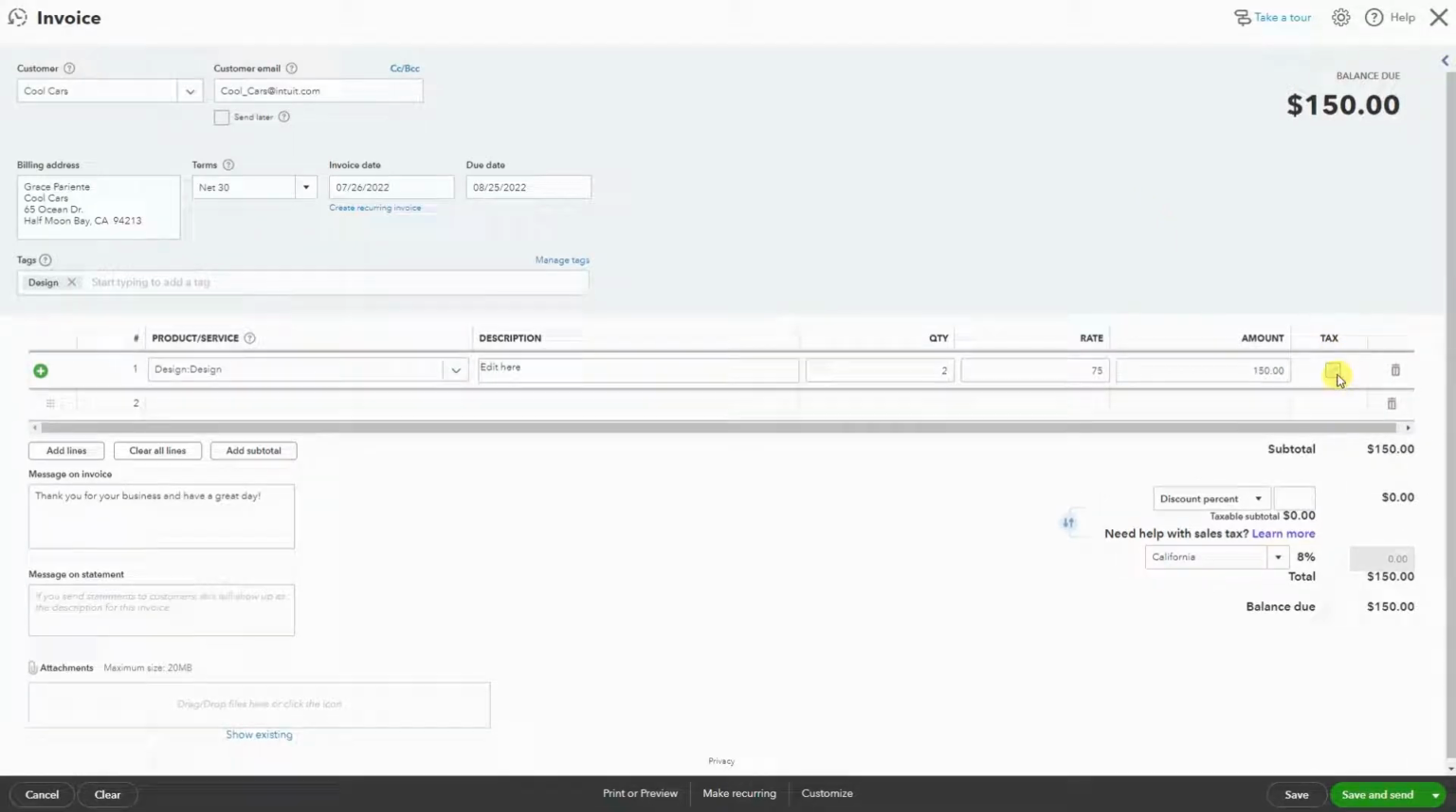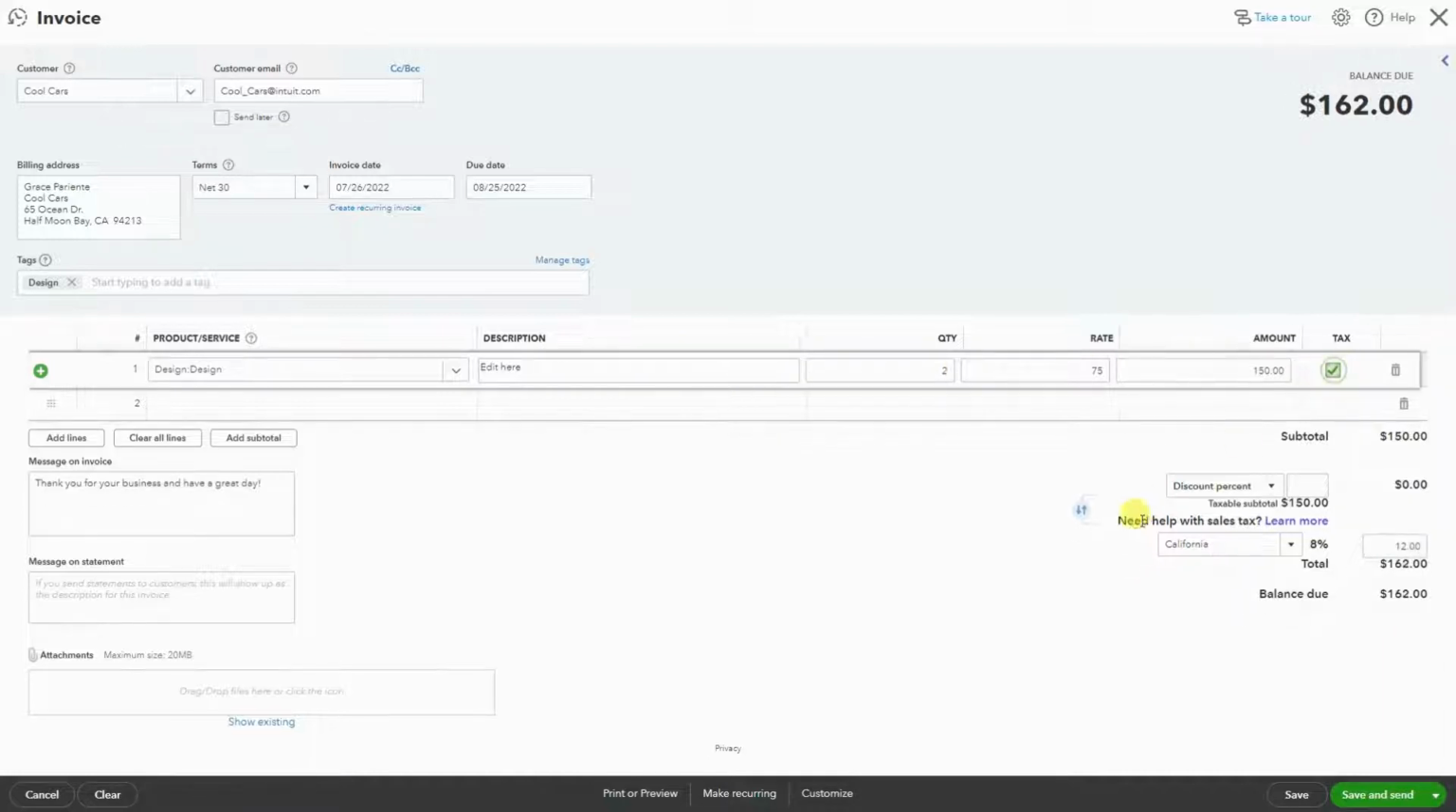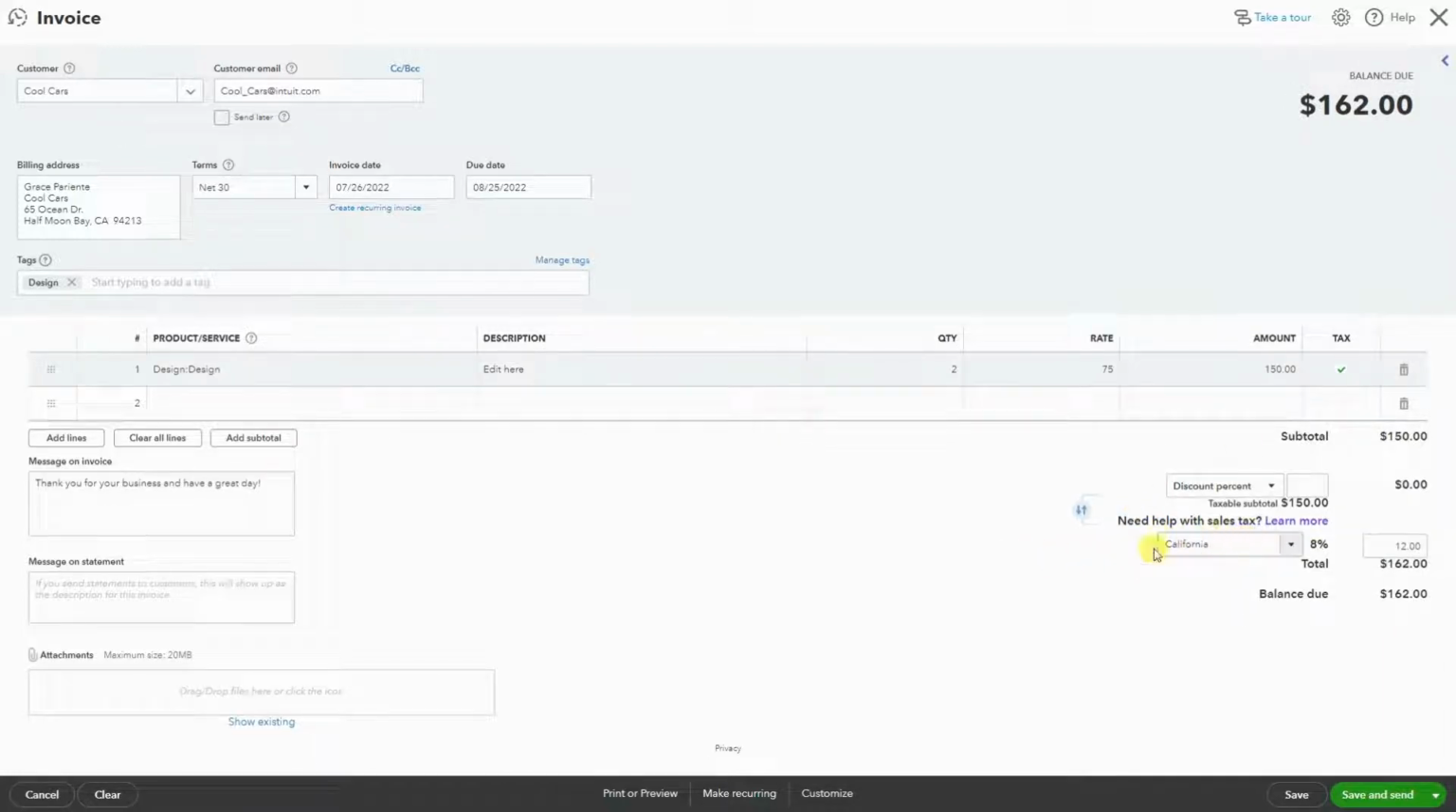Now we have the tax column here. This is for sales tax. So if you're going to charge sales tax on this, simply select it. And then down here below, all of the profiles you created with the sales tax rates will be listed here. So we have California at 8%. So 8% of the 150 would be 12. So we have 162 as our new total balance. If you do not want to charge sales tax, simply check it off and it goes back to zero and back to the original amount.